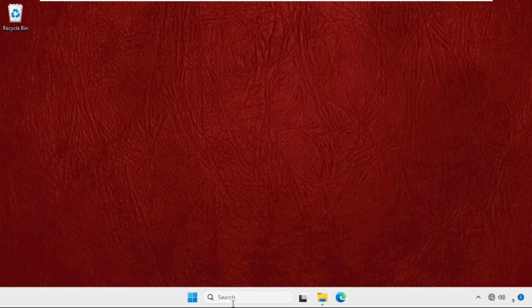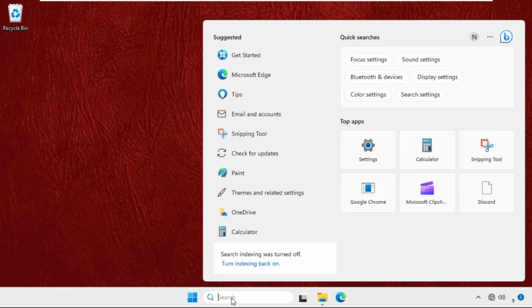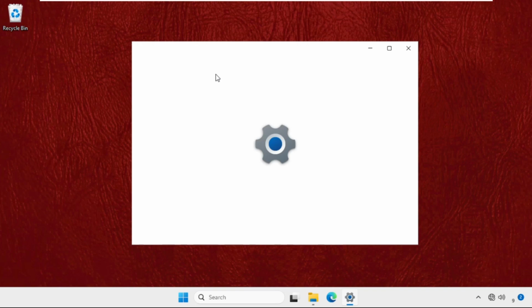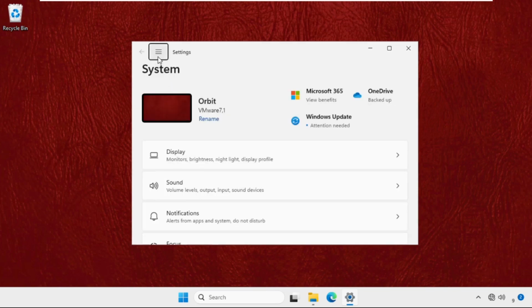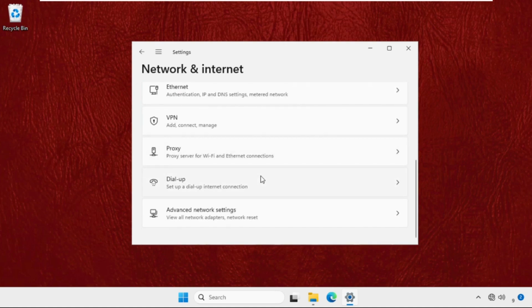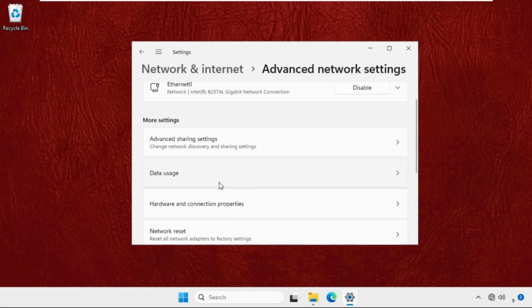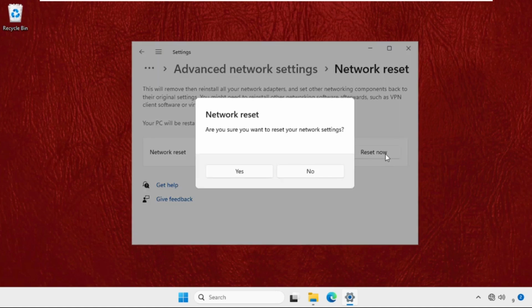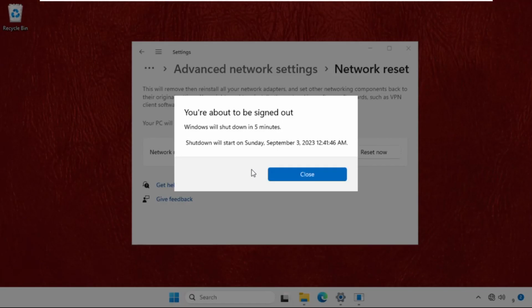In the first step, we need to go to search bar, type settings and click here to open it. Now we need to click on these three lines and go to Network and Internet. Just scroll down, go to Advanced network settings and click on Network reset. We need to select Reset now and select Yes.